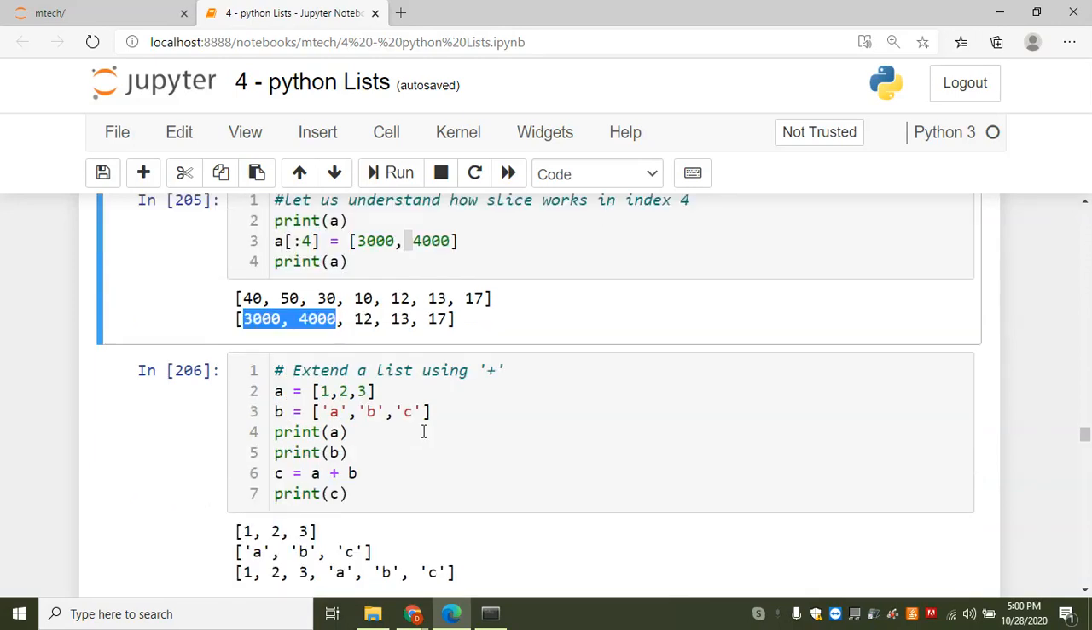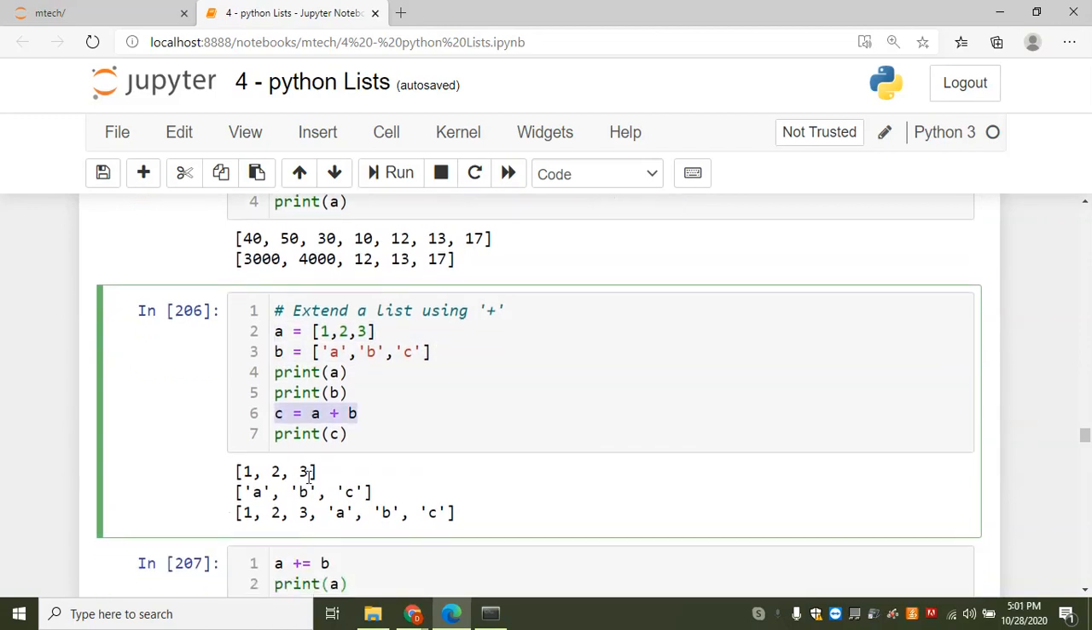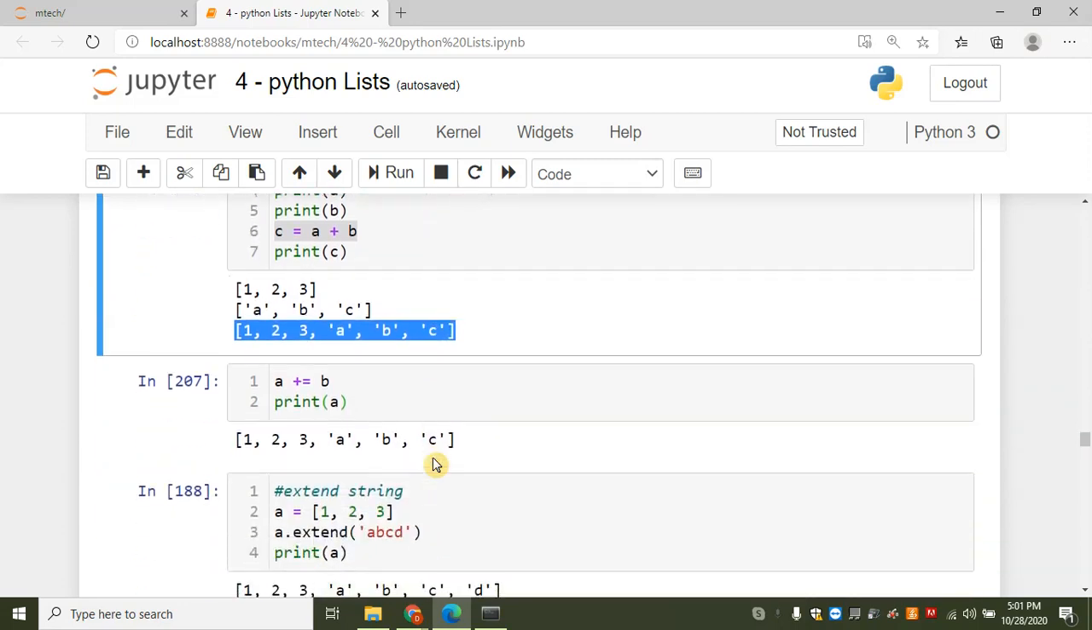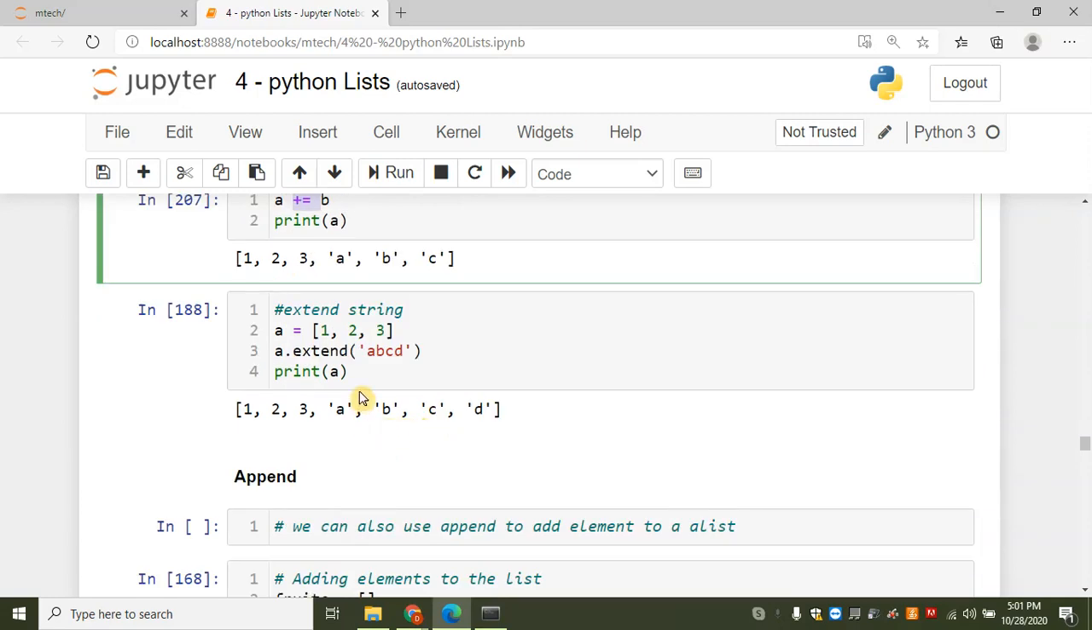Now, extending a list using the plus operator. A is a list, B is another list, C is a list where A and B are added. So I can see that A and B have been added and the list has been extended. I can use this plus equal to operator.